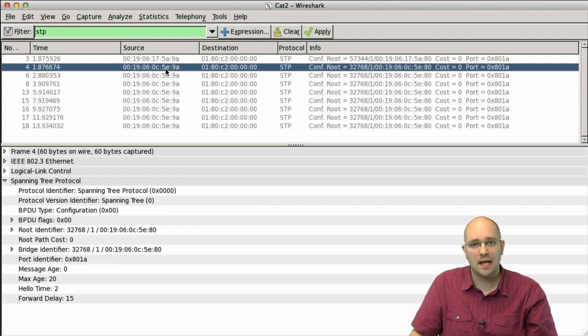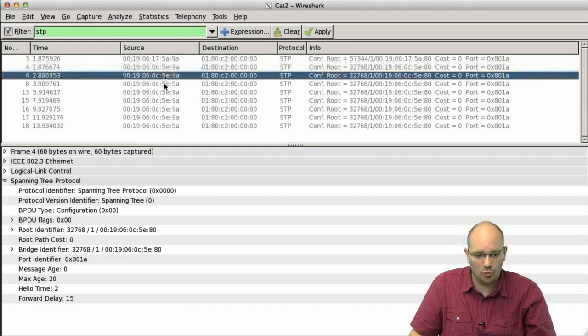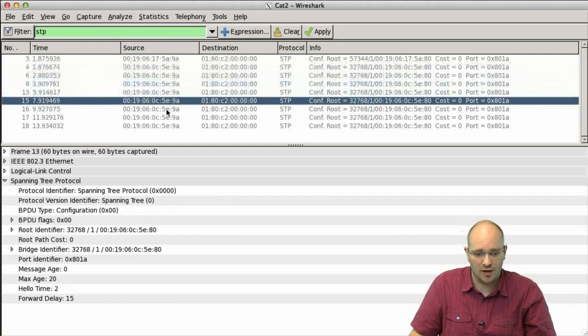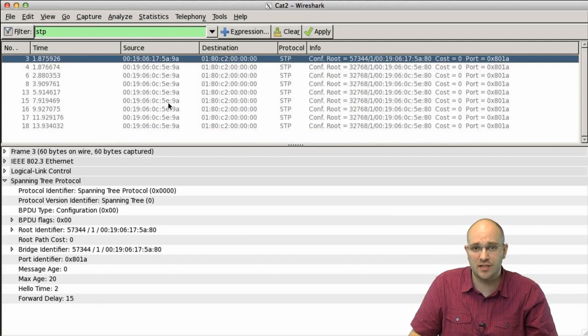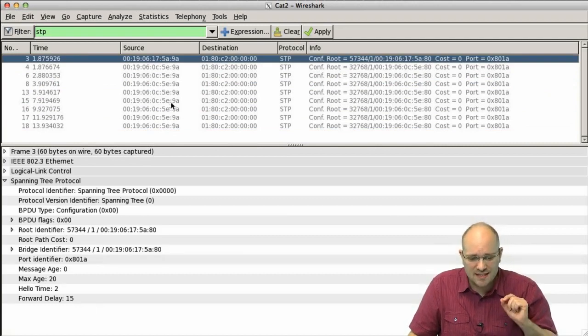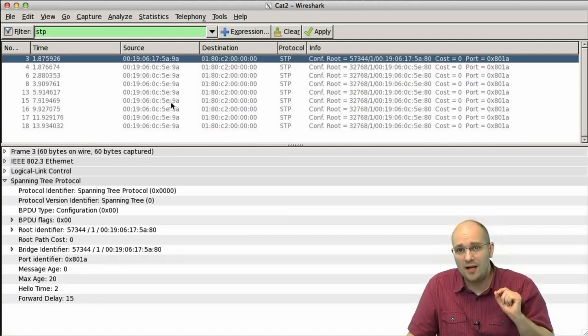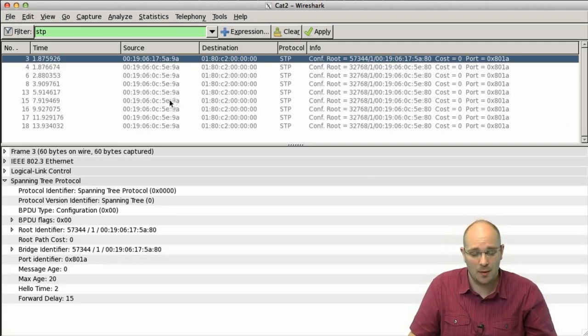This is coming from Cat1. How do I know that? Because I remember that I made sure that Cat1 will be elected root. And take a look at all the subsequent spanning tree frames here. They're all coming from the same source. They're all coming from Cat1. But let's go back to this original frame here. So this frame was sent when the port initially came up.